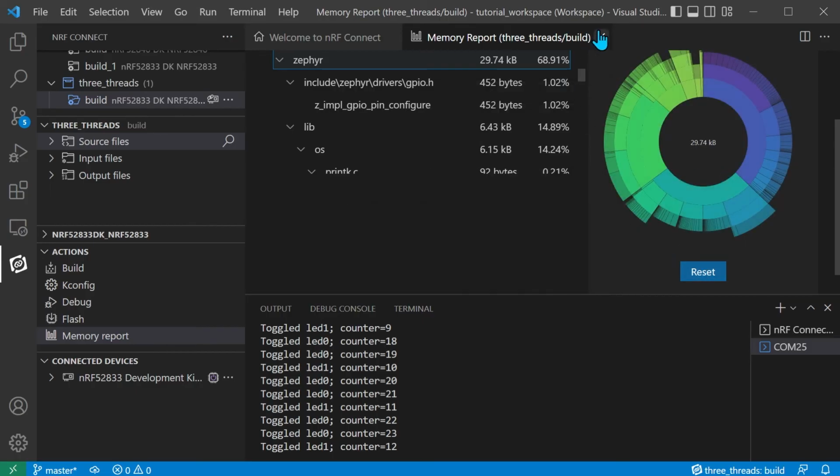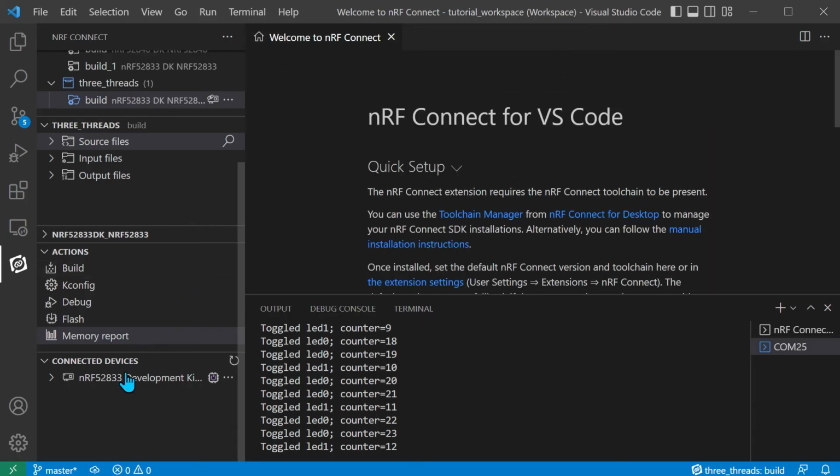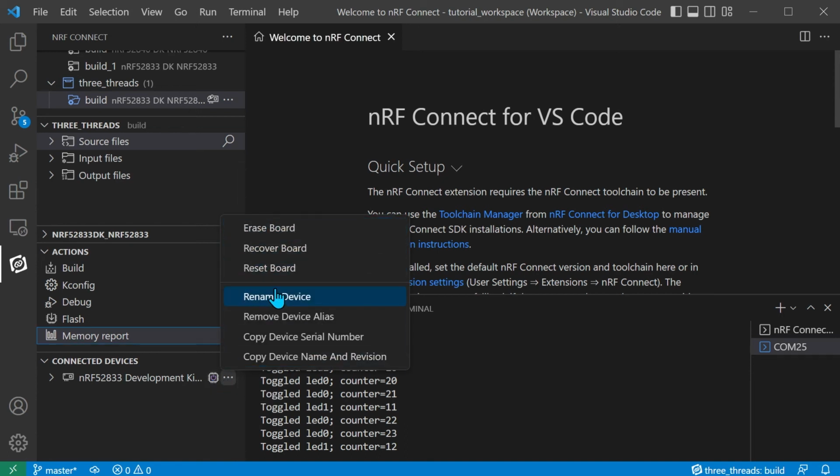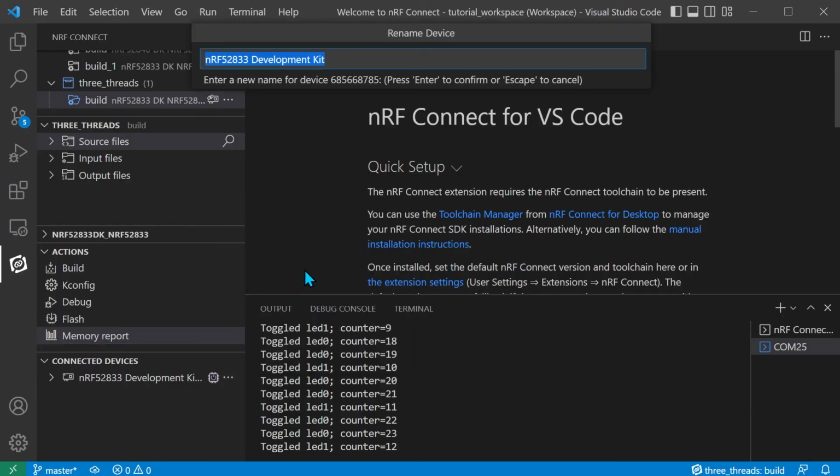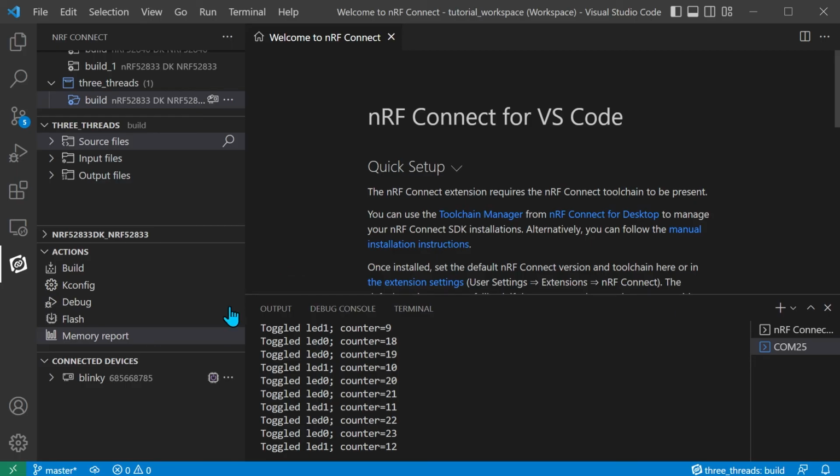Then we have the connected devices view. As we can see, I have one device connected here, the nRF52833 development kit. Clicking this button resets the board the same way pushing the reset button on the hardware itself would, and the 3 dots brings up more options like erasing, recovering, or renaming the board. For instance, I can rename this specific dev kit so it's easy to see which application goes on it every time I connect it to my PC.